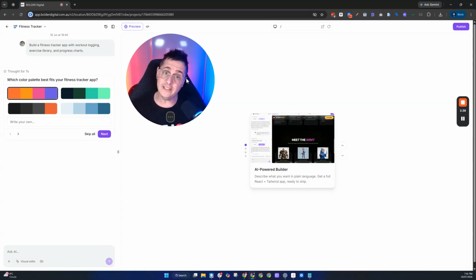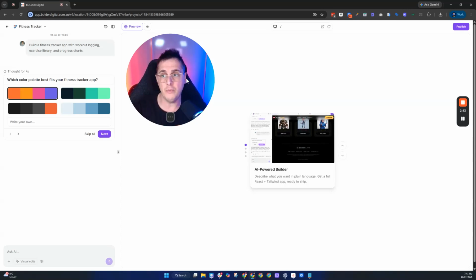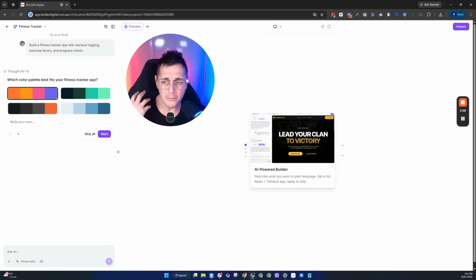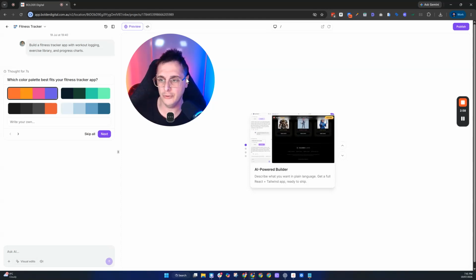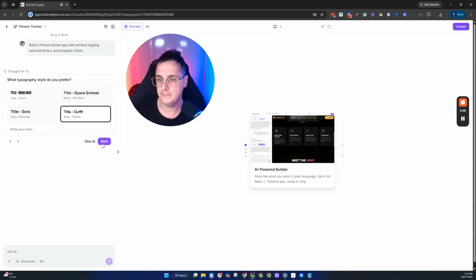Once you're inside GoHighLevel, the first thing you want to do is go to the AI Studio. That's where you'll come through to the page that I had before. And the beautiful part is that it has the pre-made templates. Now we're looking at which color palette best fits the fitness tracker app. I'm always a blue guy, but I'm going to go with that. That's pretty cool, that color that they've chosen. Then we get to choose our font. I generally like Poppins, but we'll go with this one.